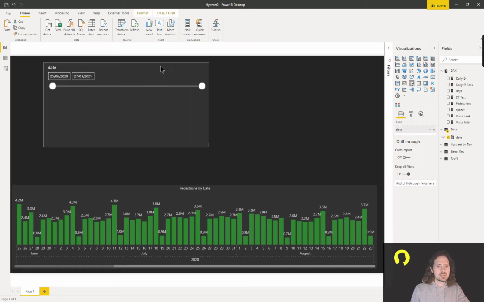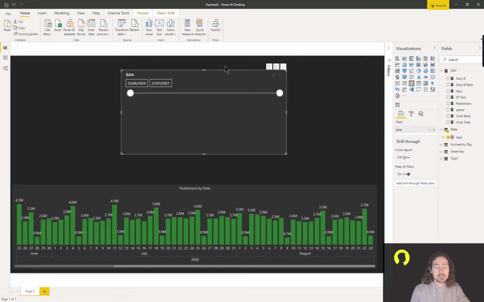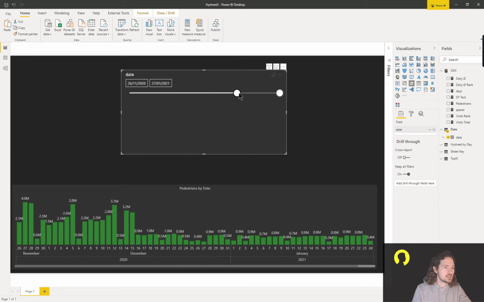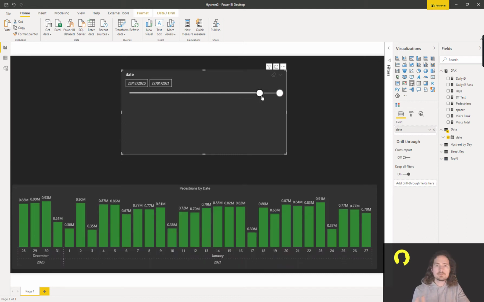So what we have here is a very standard date slicer, correct? This is the between, and it allows the user to drag whatever date range they want. So here, my date range starts at the 25th of the 6th in 2020, and it ends yesterday, 27th of the 1st, 2021. Cool. So with this slicer, it's nice and user-friendly. You can just slice through, and it shows you everything you're looking at. Brilliant.